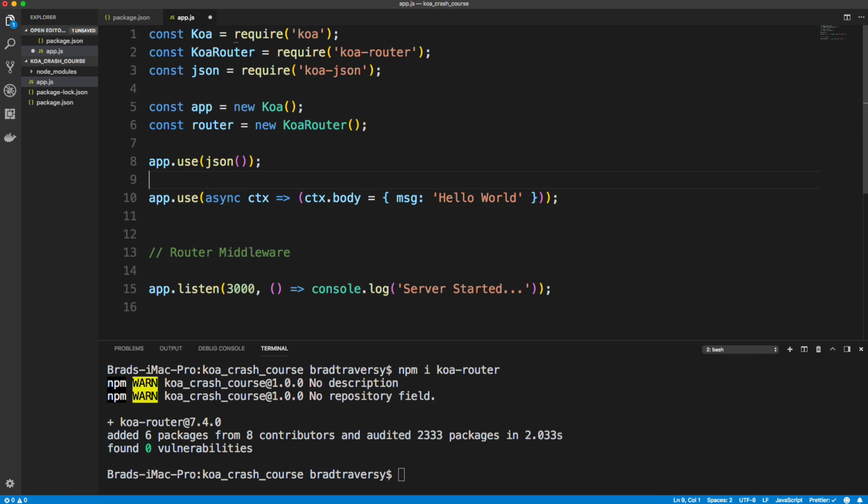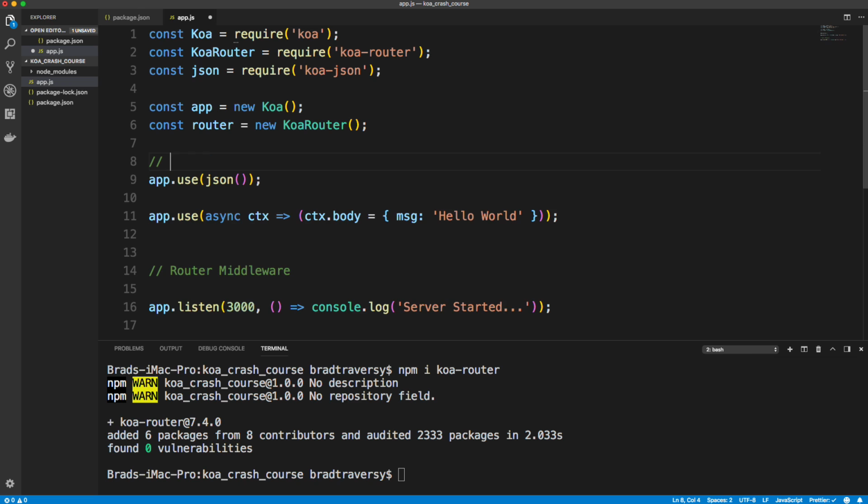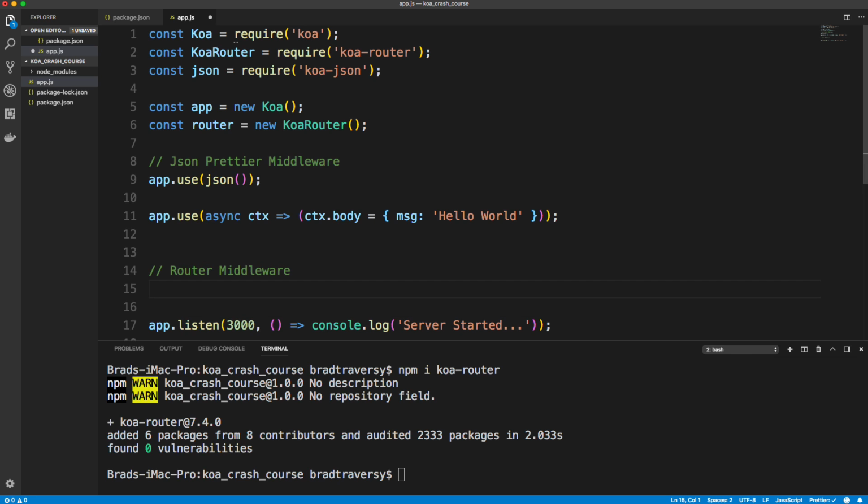And let me just label this as well. Say JSON prettier middleware. I'm just going to leave all this stuff so you guys have it as a reference in case you want to use it, but we're not building a nice clean application. It's just to show you guys how things work here.